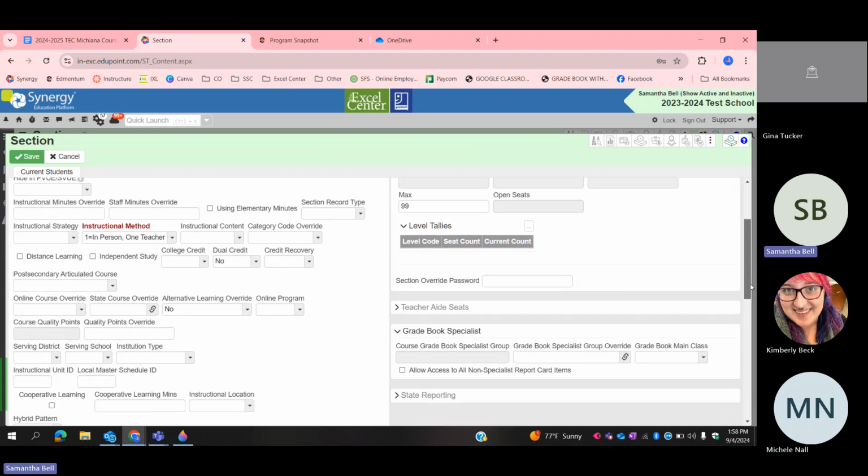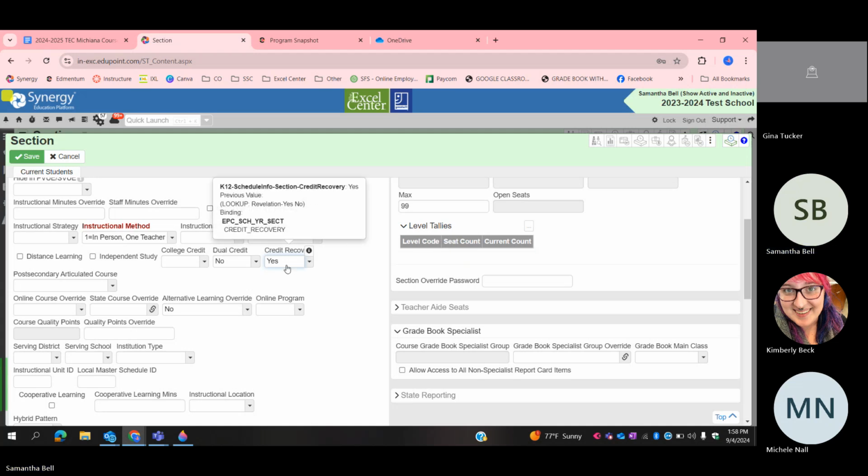Moving down. Other things that are important here. If it's independent study, this checkbox needs to be checked. If it is a credit recovery, this needs to say yes. So your courseware classes, Edmentum, Plato, whatever you're calling it, this needs to be a yes.